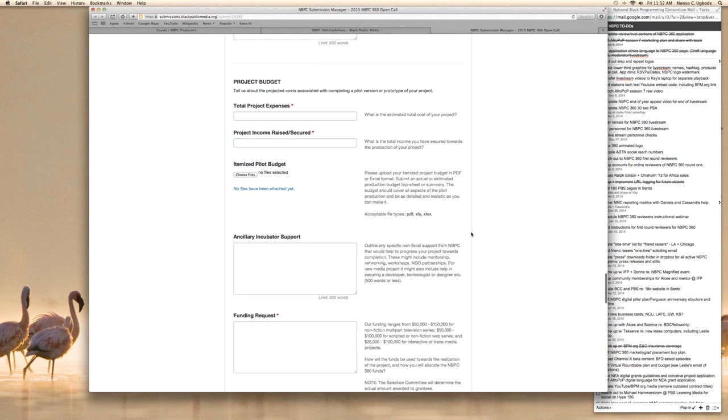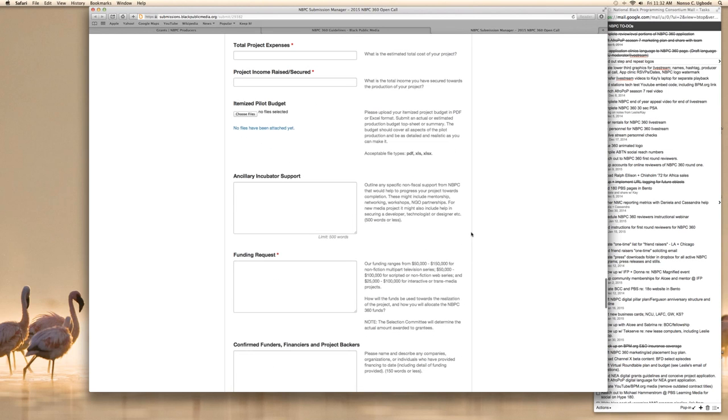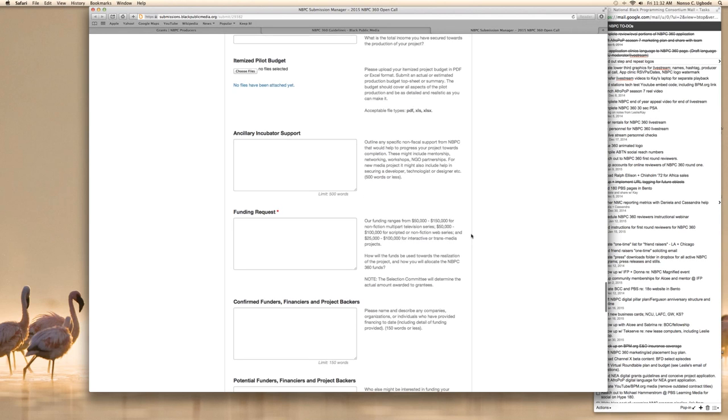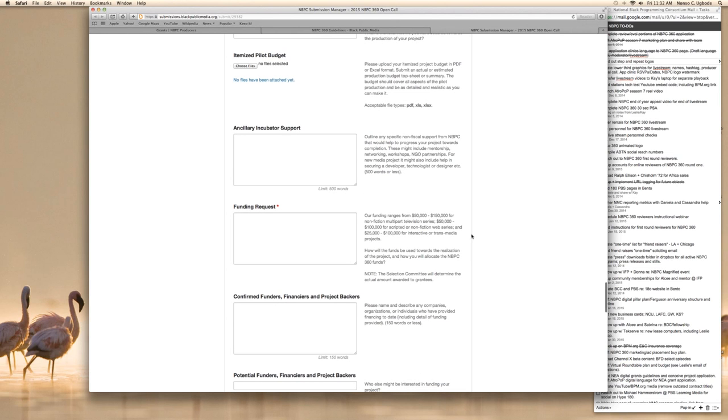Hope that answered that. And then the additional part of this section is about fleshing out a bit more detail, and all of that I was talking about, preparedness. Cool. So next, ancillary incubator support. We basically want to get a sense of, beyond the money, what are the additional ways that the NBPC 360 incubator can support you.